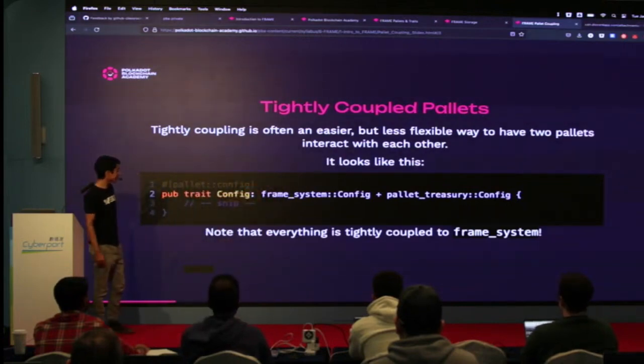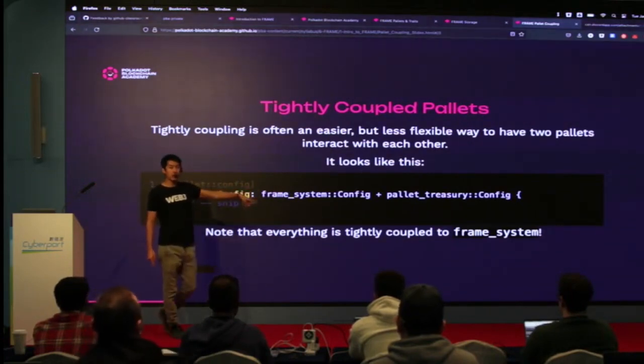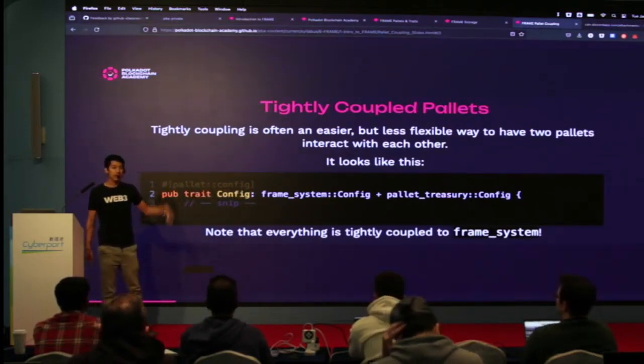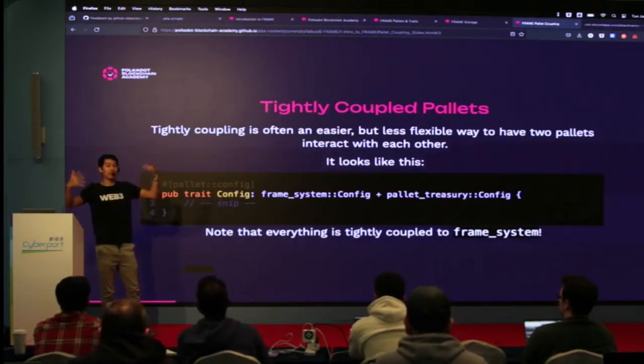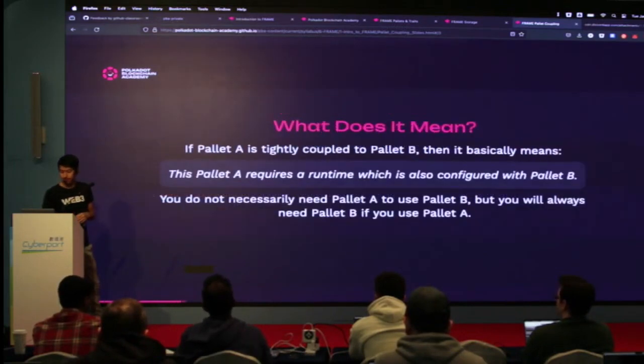Okay. And like I said, note that everything is tightly coupled to frame system. As I mentioned, you cannot build a FRAME pallet without using frame system. That's because everything is tightly coupled to it. And in our macros, we assume that frame system exists, right? Okay, so that's what it looks like.